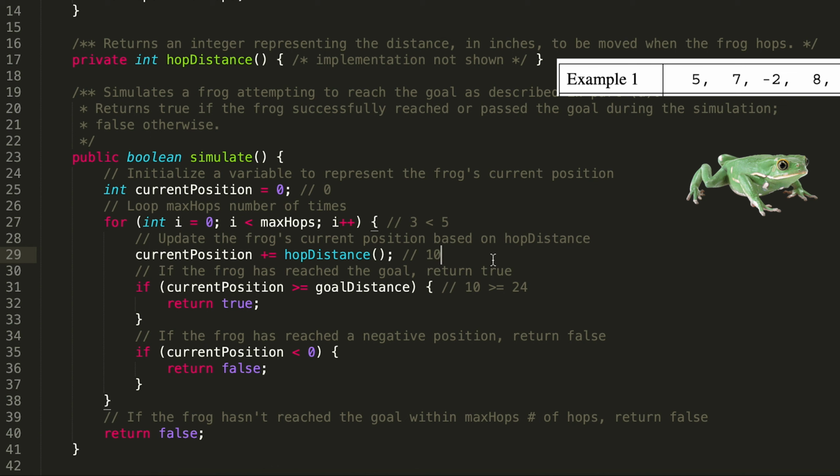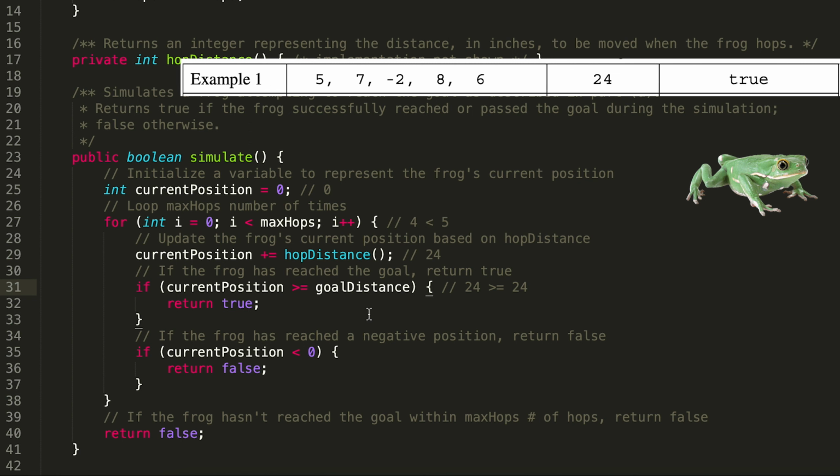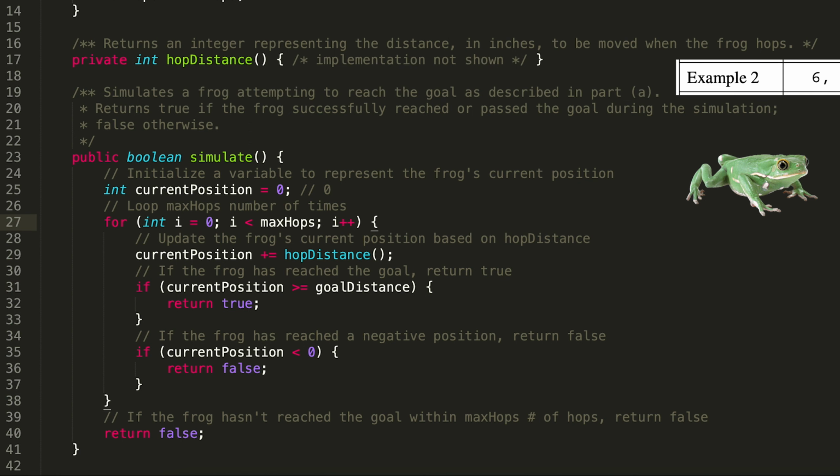So this one is 8. So we add 8 to our 10. We're comparing 18 to 24. It's not greater than or equal to, but it's also not negative, so we keep hopping. Move on to the final hop. This one is 6, so that brings us up to 24. In this case, 24 is actually greater than or equal to 24. It's equal, so we will be returning true for this example, which is exactly correct. Moving on to the next example.